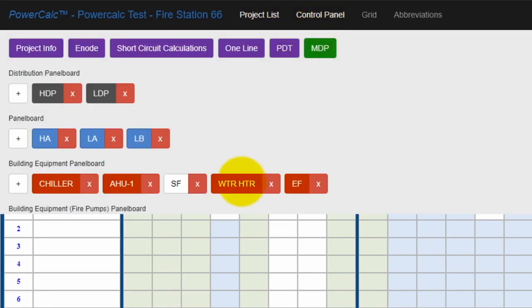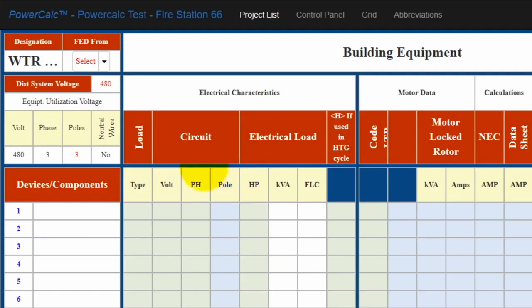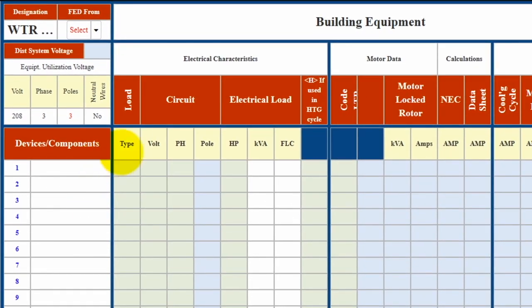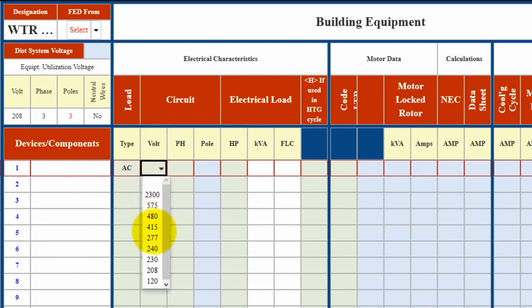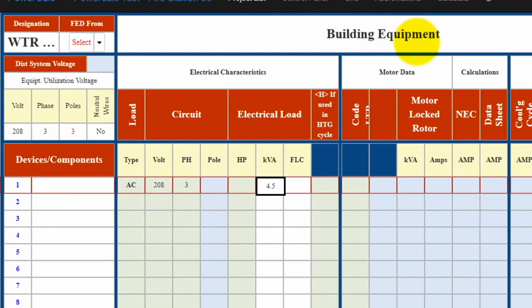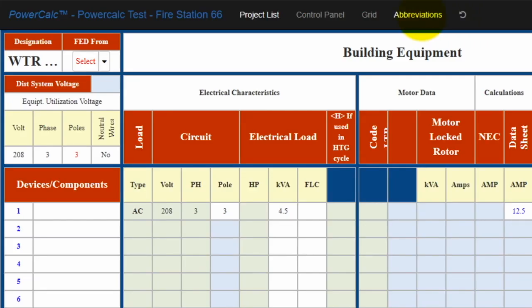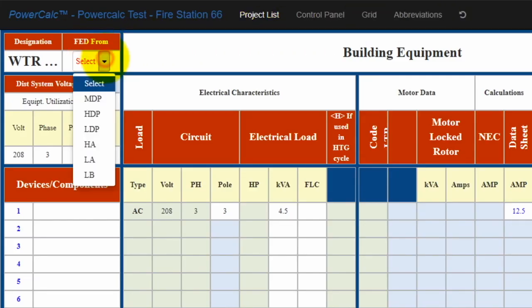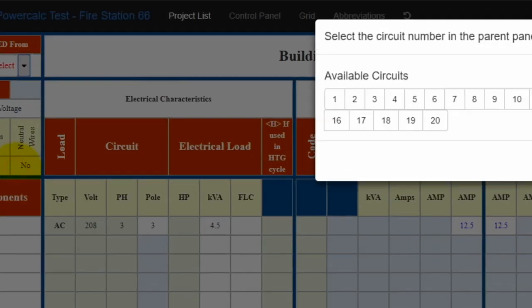Next, let's add BE4 for the water heater. Set the voltage at 208. And enter 4.5 for the kVA. Connect this building equipment to branch circuit panel LA at circuit number 1.